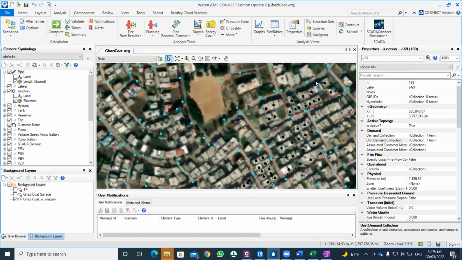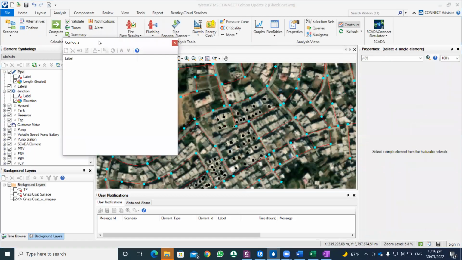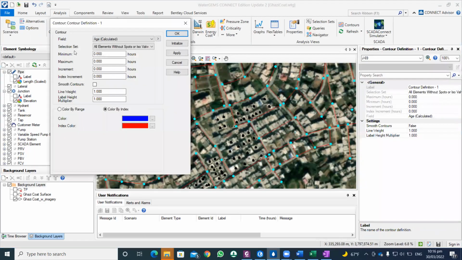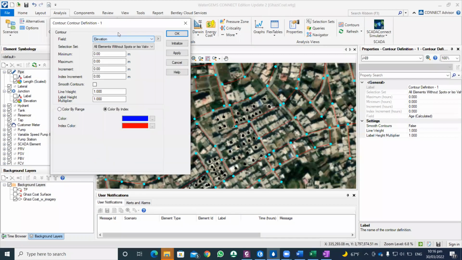Okay, I want to show you also contours. For example, if you want to make contours of elevation, you can also make contours for the results, for example for HGL or for pressures. So you can do that also.